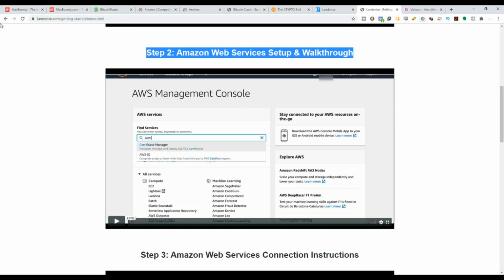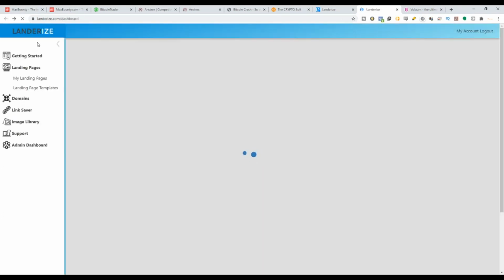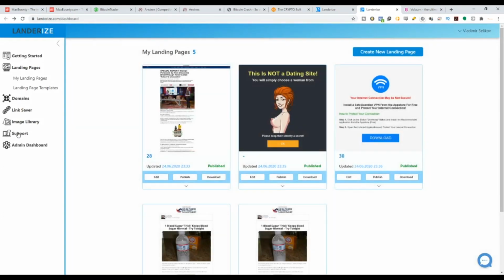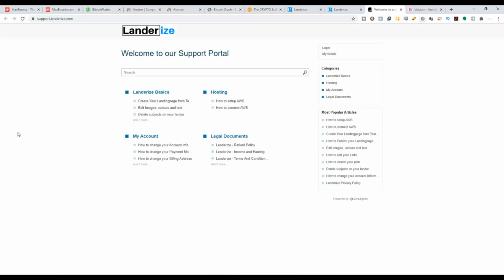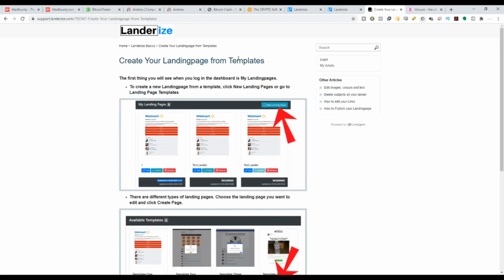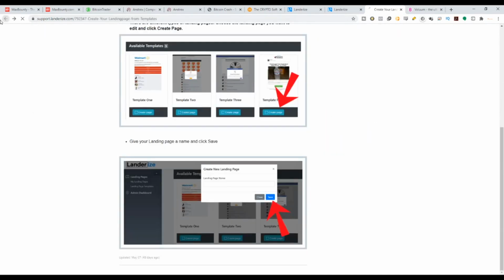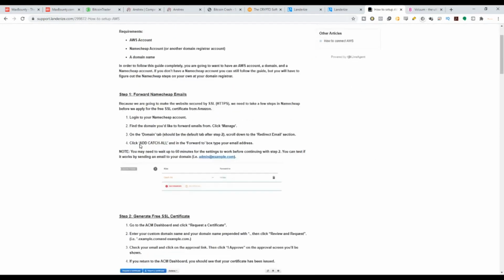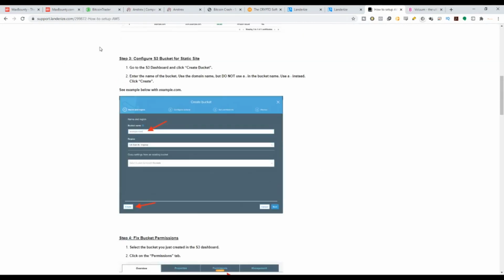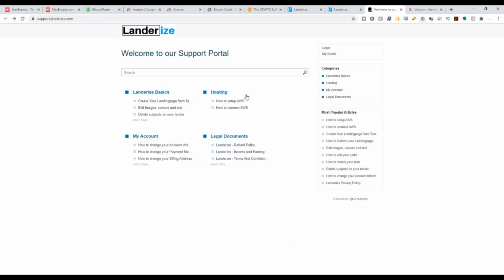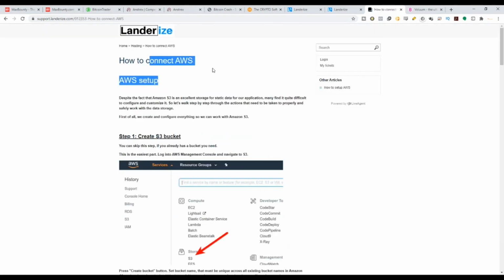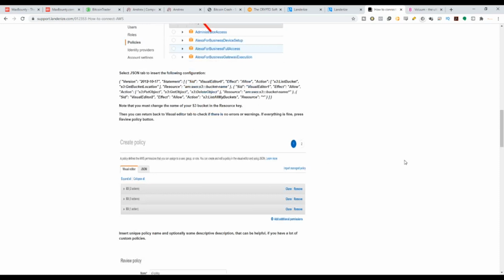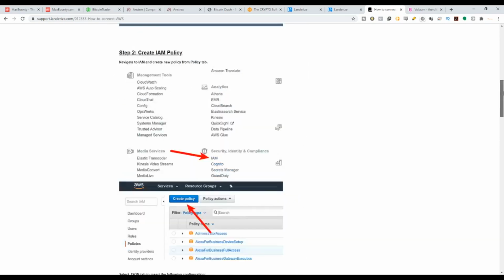So let's say you're not a person who is a fan of instruction videos, then you can go to the support section over here, and you can see everything in written format, everything which is in the video, guys. For example, how to create your landing page from a template step by step, and the most important stuff: how to set up your Amazon S3, how to generate a free SSL certificate, how to configure the bucket, and how to connect your Amazon S3 with the S3 bucket can be learned here, guys.